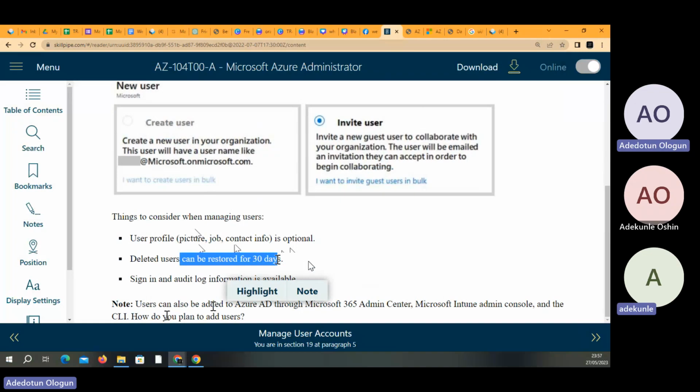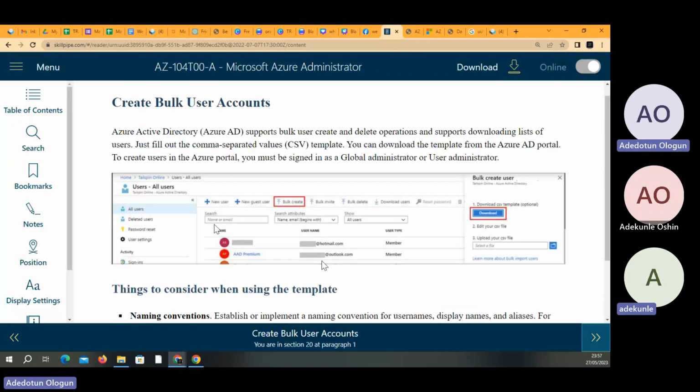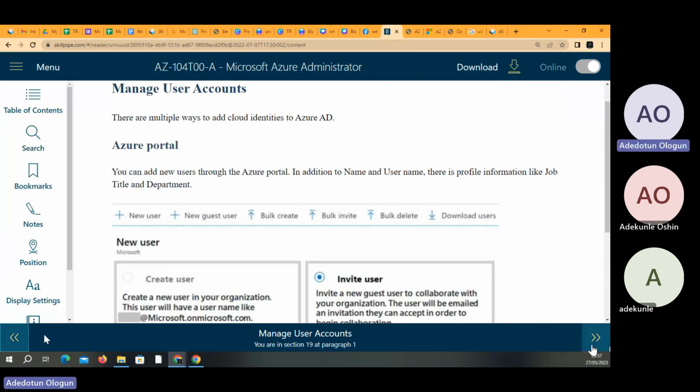So users can also be added to Azure AD through Microsoft 365 admin center, Microsoft Intune admin console, etc. So you understand. We have looked at how to create or manage user accounts.